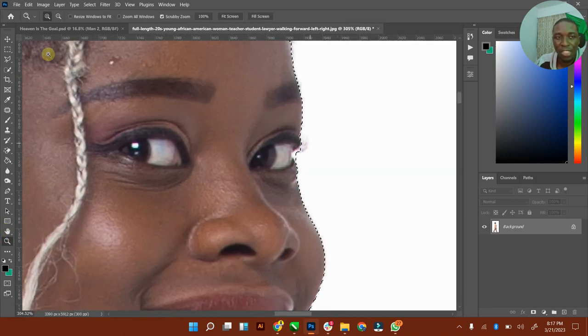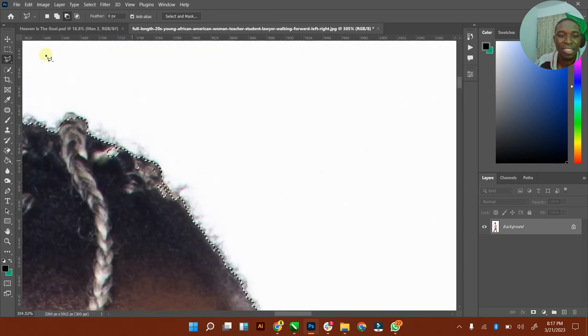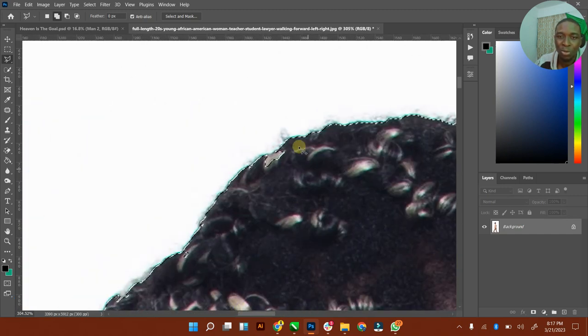Let's check the face, because in photo manipulation, you want to ensure that your image selection is near perfect. And that's what makes your design look cool. You might think it's one small detail, it might not show. But to be honest, those things actually matter.